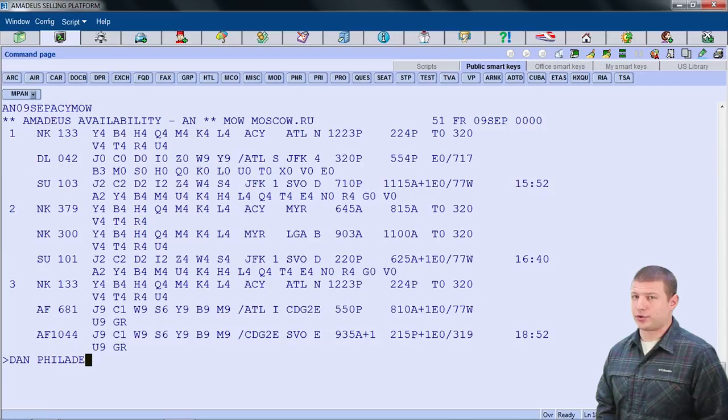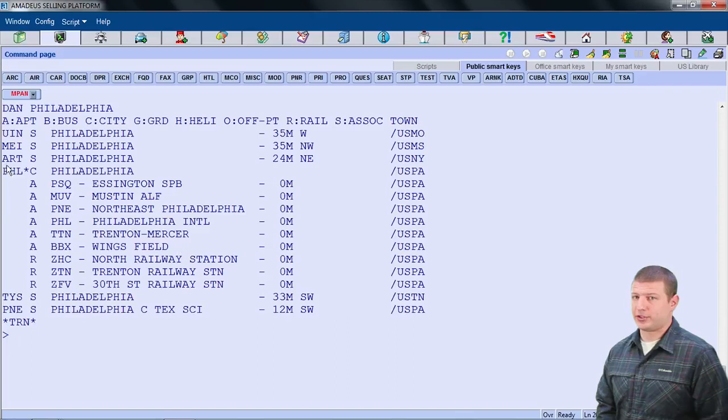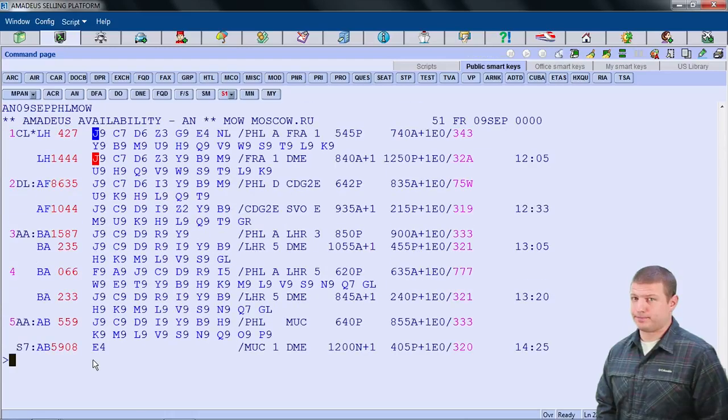To check the airport code, DAN Philadelphia, which reveals PHL as our international airport code. Again, I'll use my Alt and up arrow shortcut and replace ACY with PHL. Now our updated availability search will be AN09 SEP PHL MOW. Here we have a couple more practical flight options. The first 2 options listed only have 1 connection and are between 12 and 13 hours in flight duration.